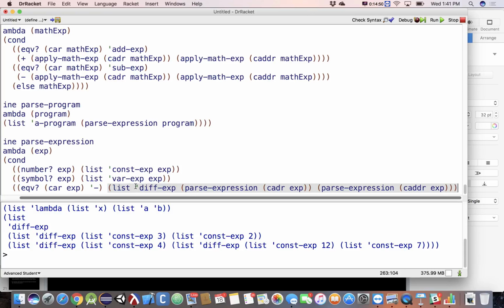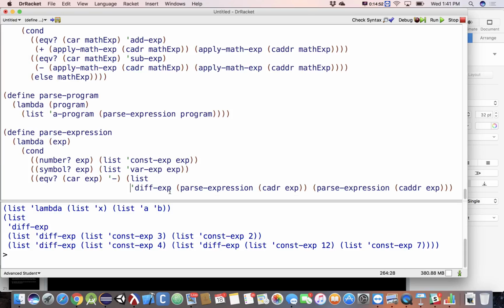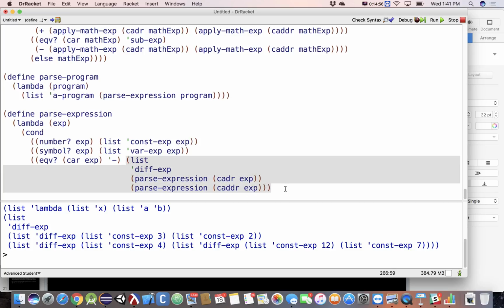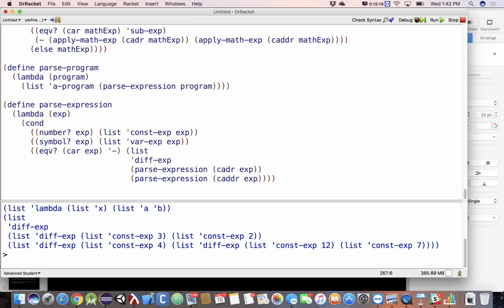All right, so what I'm going to do is kick it down. It looks a little funky, but it'll squeeze in better. All right, so that's what we return if we're looking at a diff expression. A list containing diff expression followed by whatever parse expression returns for the CADR of that guy, and then followed by whatever parse expression returns for the CADDR of that guy. Make sense?